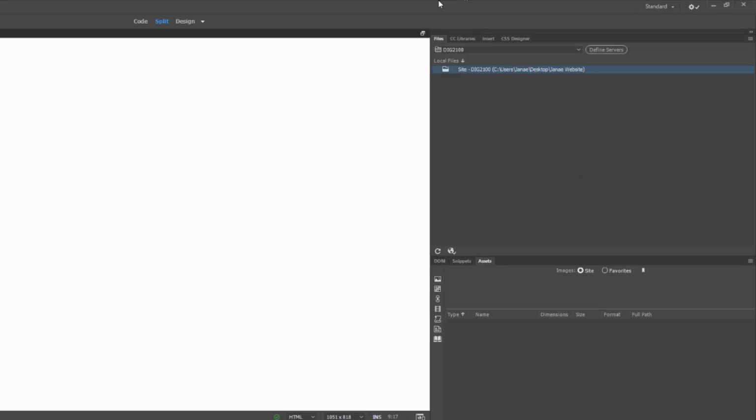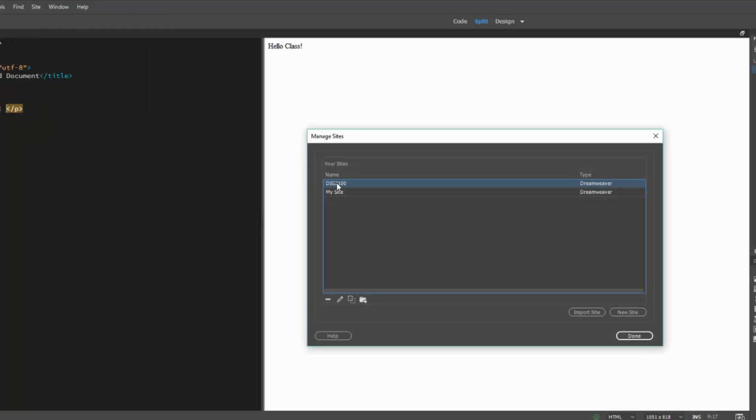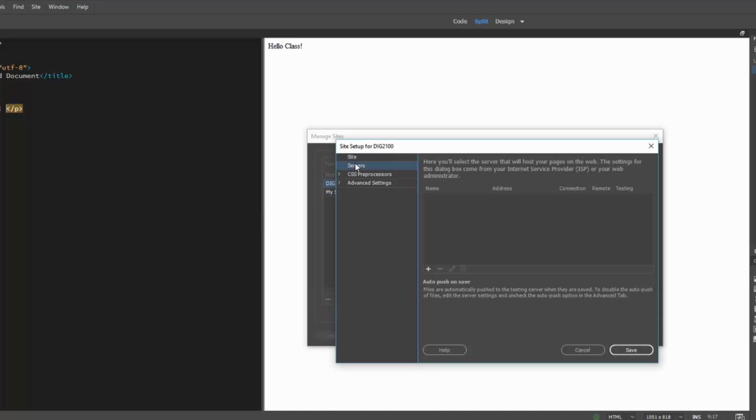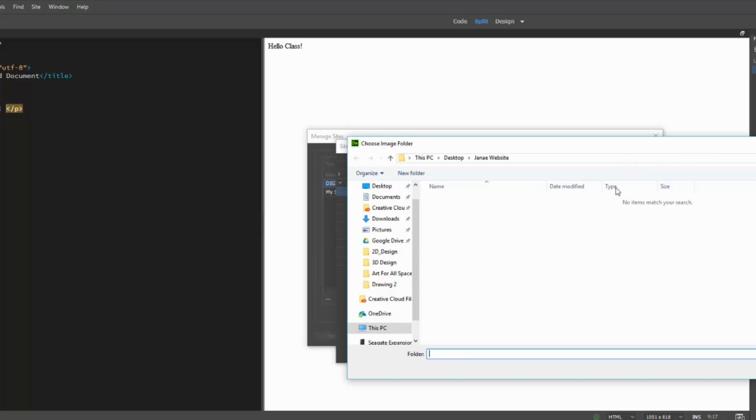But there's a couple other areas that I'd like you to do while we're in here as well. So I'm going to come back to site and I'm going to manage this site. I'm going to double click it. Under advanced settings, you need to set a default images folder. I recommend grouping all of your content into separate individual folders to keep you as organized as possible. So all of your graphic images like JPEGs and PNG files and GIF files, anything that you might use, by default, Dreamweaver will put it in this folder. So I'm going to go ahead and create that.